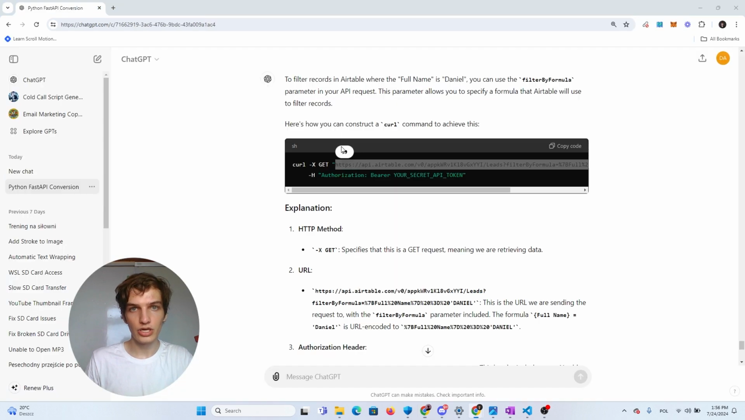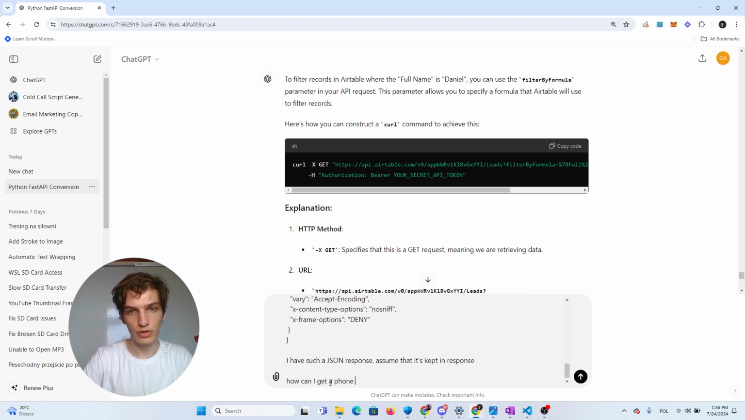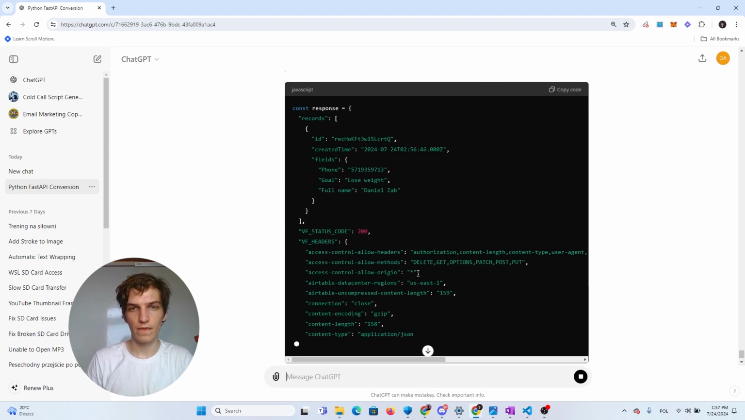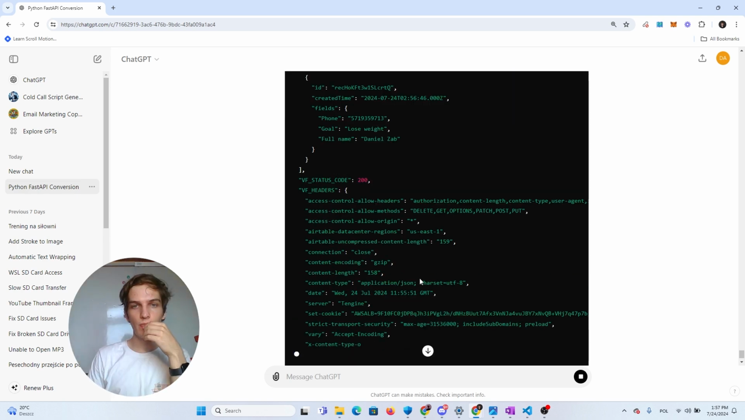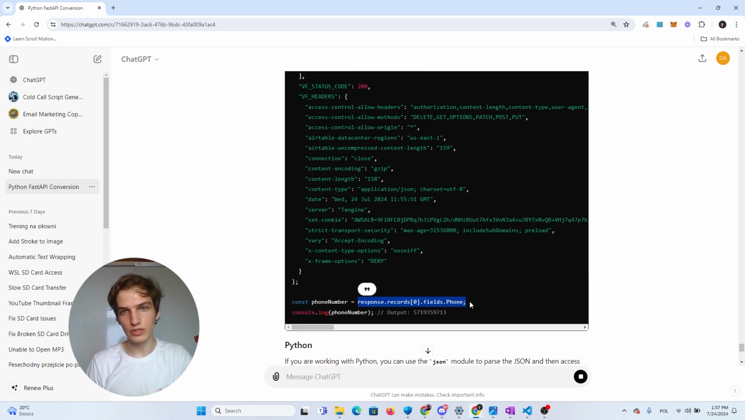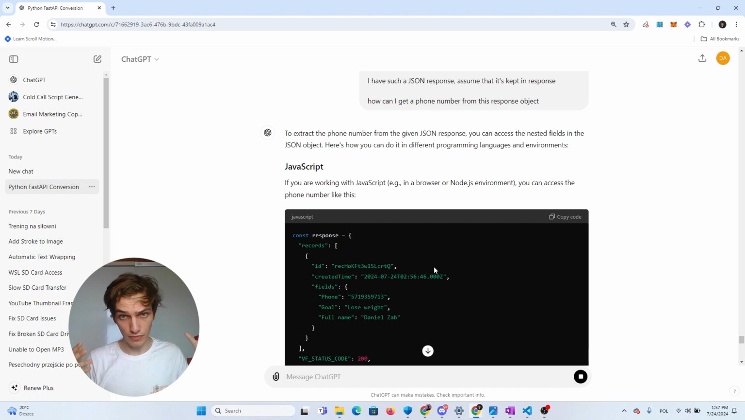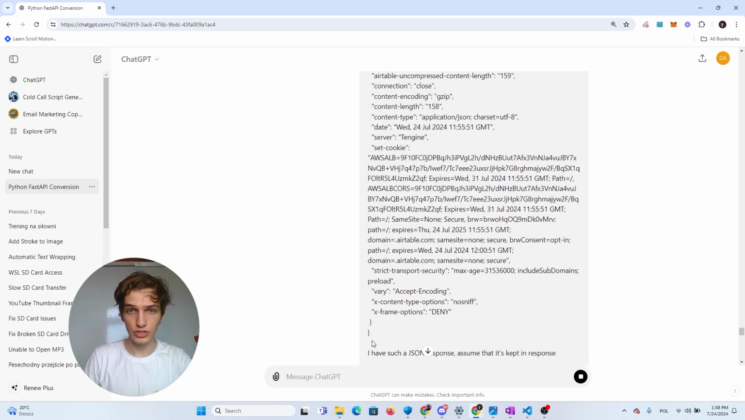You can also say, hey, ChatGPT, I have such a JSON response. Assume that it is kept in response. How can I get a phone number from this response object? There was some code in JavaScript, but it actually shows you what exactly you need to do. So it actually gave us what we have here. We have a variable response, then we go to the field records, first one, fields and phone. If you don't understand fully how it works, you can just ask such questions to ChatGPT.